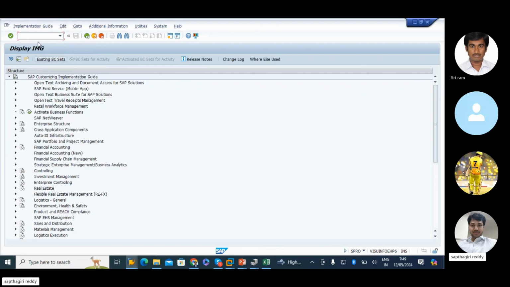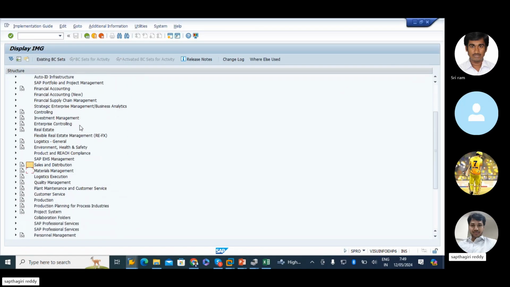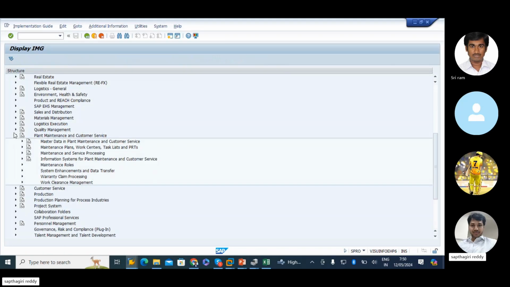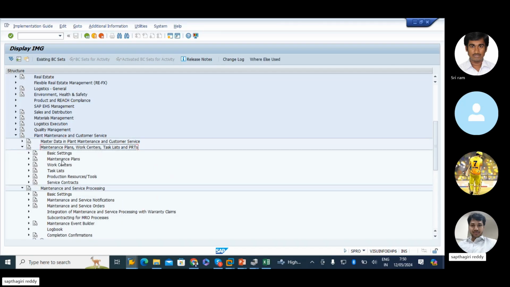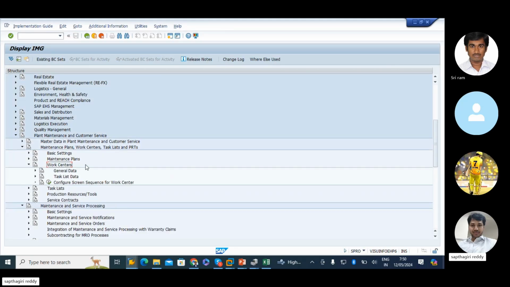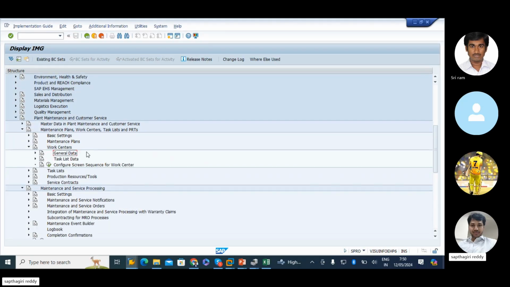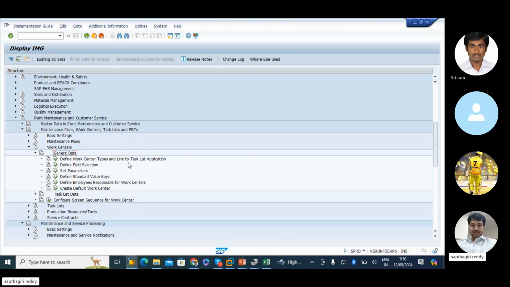Okay, go for SAP Reference IMG again. I'm going for Plant Maintenance and Customer Service. Go for maintenance plans, work centers, task list, and PRTs. Go for your work centers, then general data. In this general data, where were we? What we were discussing: define field selections, different field selections.